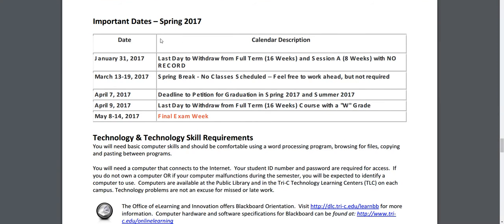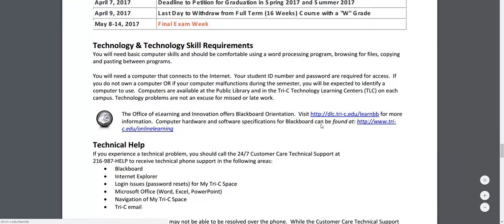Some important dates for the 2017 spring semester. March 13th through 19th is spring break, so no classes are scheduled. You will not be required to do any work during this course at this time, even if it's an online class. But I will open up the following week's work, so feel free to work ahead, but it's not required. If you are graduating, April 7th is the deadline to petition for graduation for spring and summer 2017. And final exam week begins May 8th.